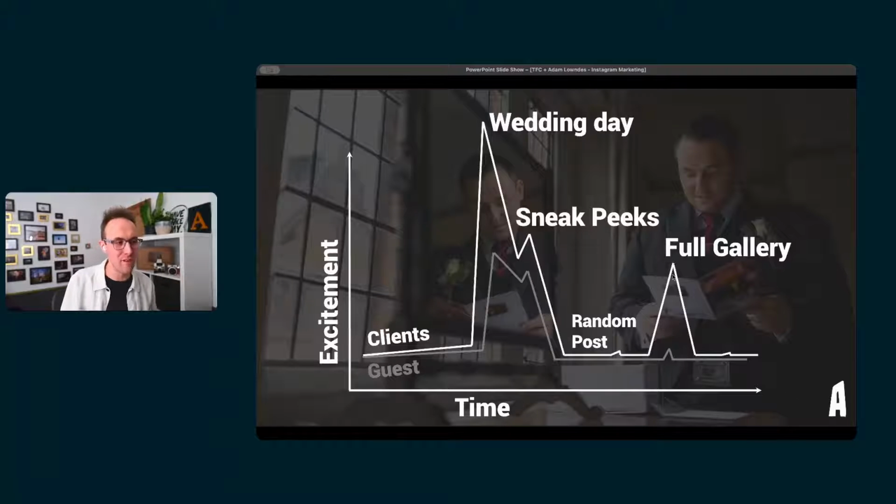And then this here is the full gallery. So when the full gallery gets shared, there's almost a little more boost on the content. So the couple are happy to see the wedding again. The guests even get a little bump, and then we go onwards. And then this here is just another little random post.